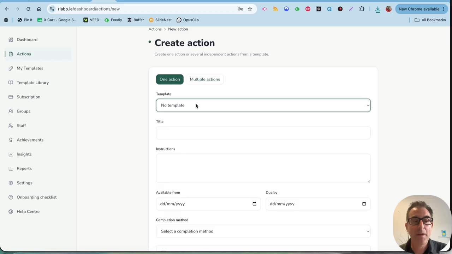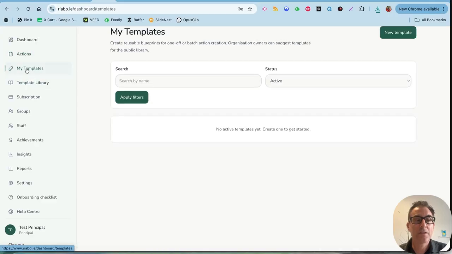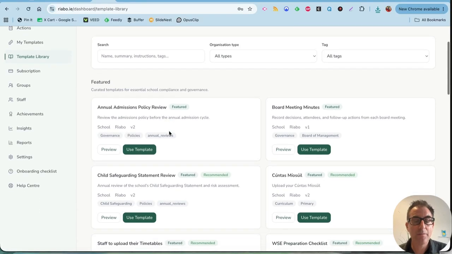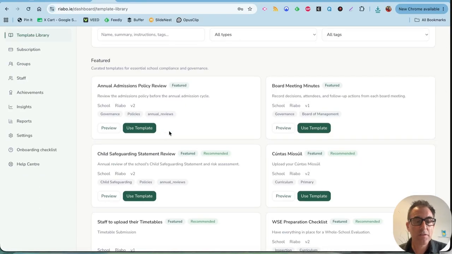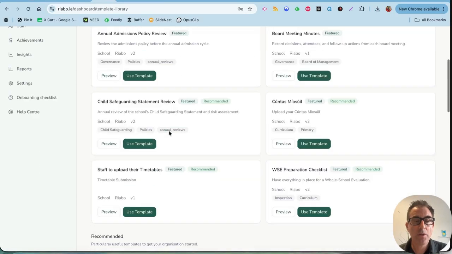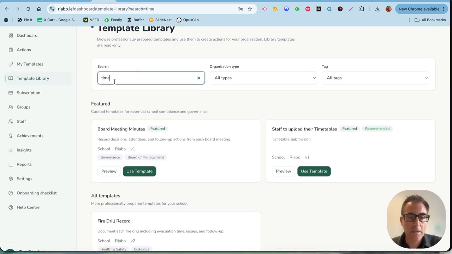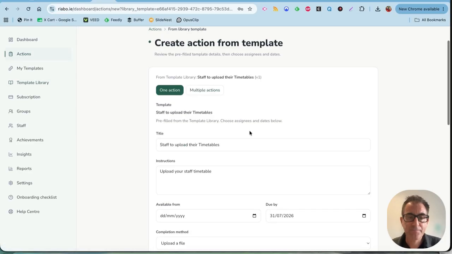We don't have any templates right now, so that's what we need to do first. Creating our templates, you have 2 sections over here, my templates and, as you can imagine, we don't have any templates, and you can create one from new or you can get one from our template library. We've several templates that are available. And what I'm going to do is I'm just going to do the one where people have to upload their timetables. So we can search for the word timetable here and staff to upload their timetables. So we'll use that template.